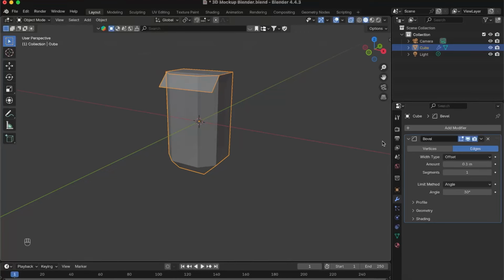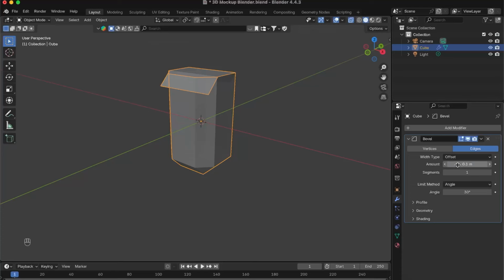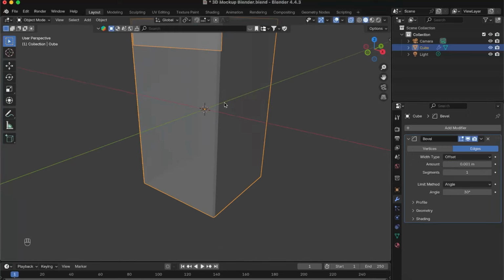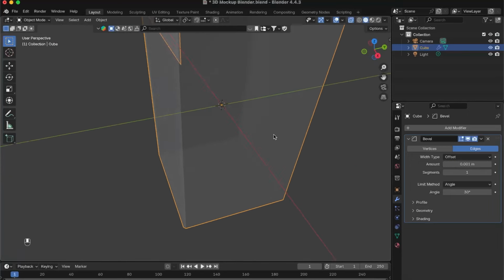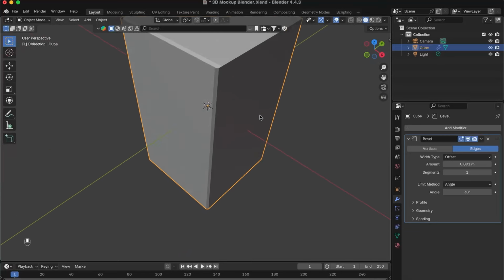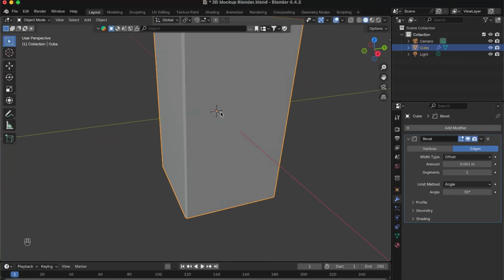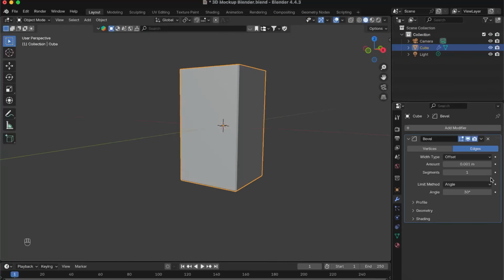So right now, it's looking weird, but we can adjust the values. Let's adjust it to a smaller value like 0.001 meter. And you can see here how it affects the edges. Then to smoothen this, what we can do is adjust the segments as well. So here we can change this to a higher value, let's say 4.